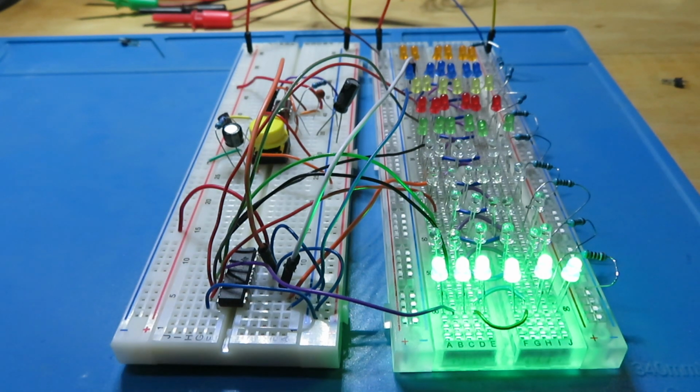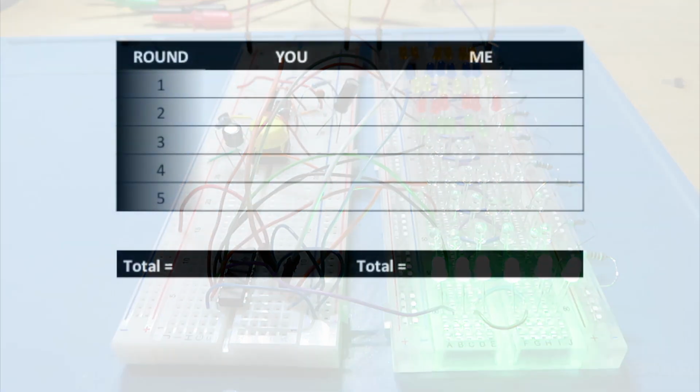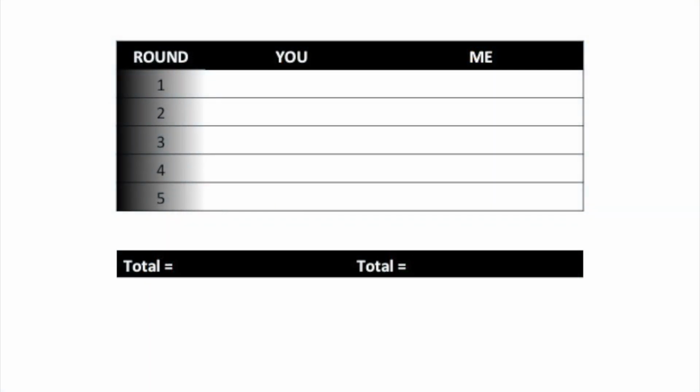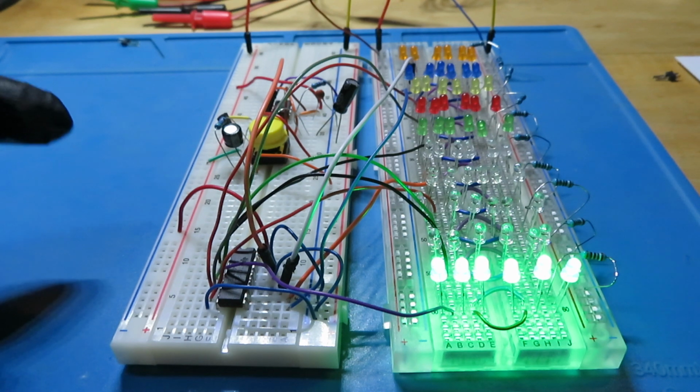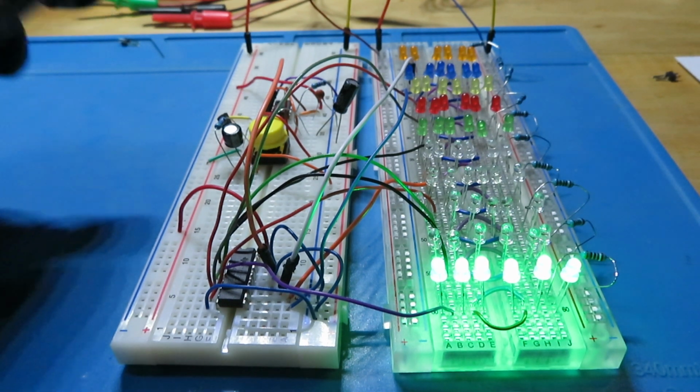Now it's time for a quick game. You guys against me. I prepared this small table and you're gonna have 5 rounds, and in this table you can write down the values. As you guys are my guests, I let you start. So let's begin. It's your turn. Yes, I know that I have to press the button for you guys.